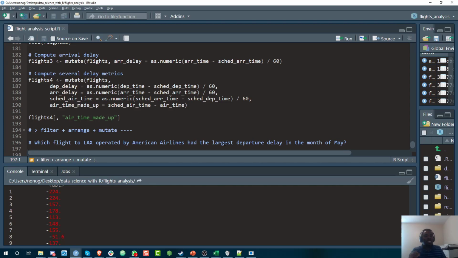Guys, when you look at this, you were not able to answer questions like that using R. But because you know filter, you know arrange, you know mutate, you can answer questions like that now. So this means that we have increased in our proficiency in data analysis.